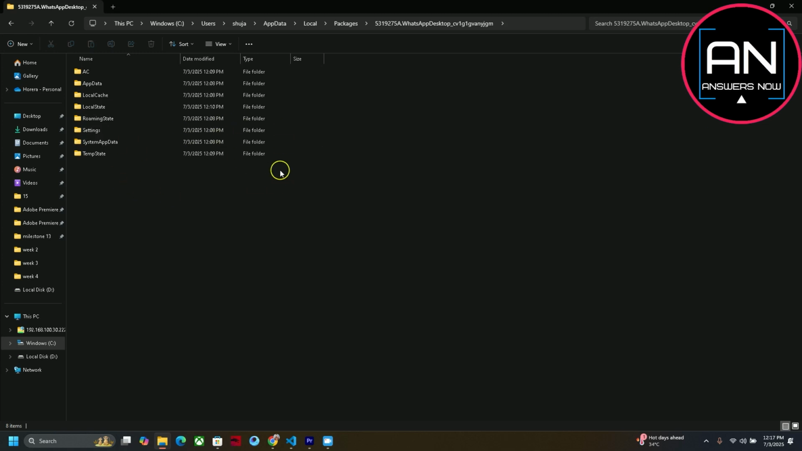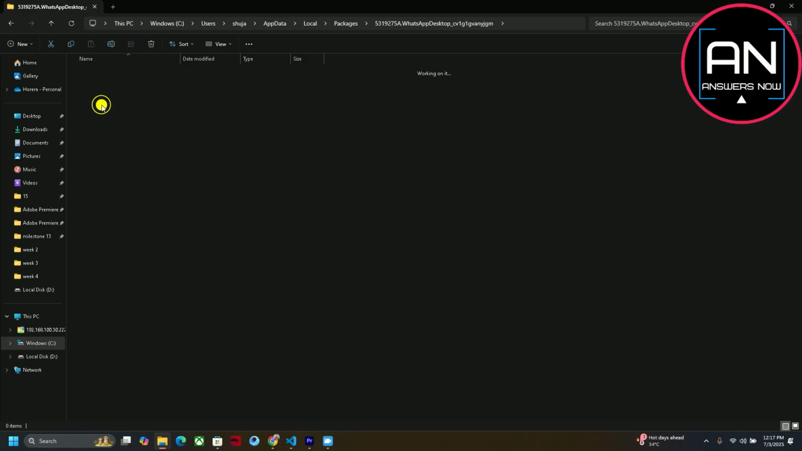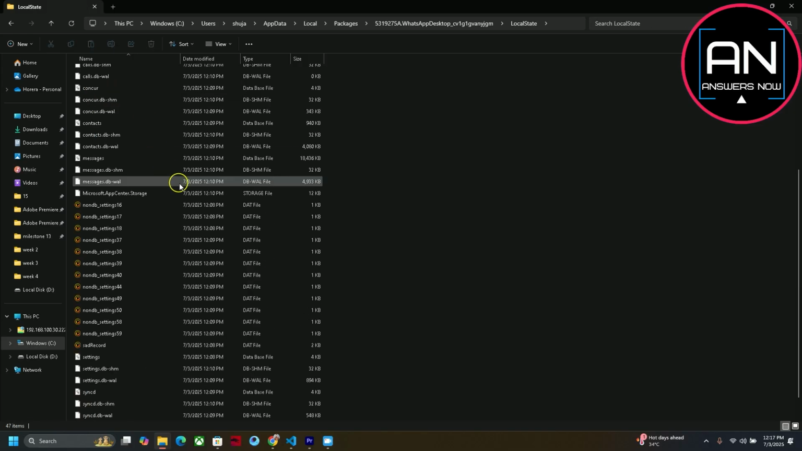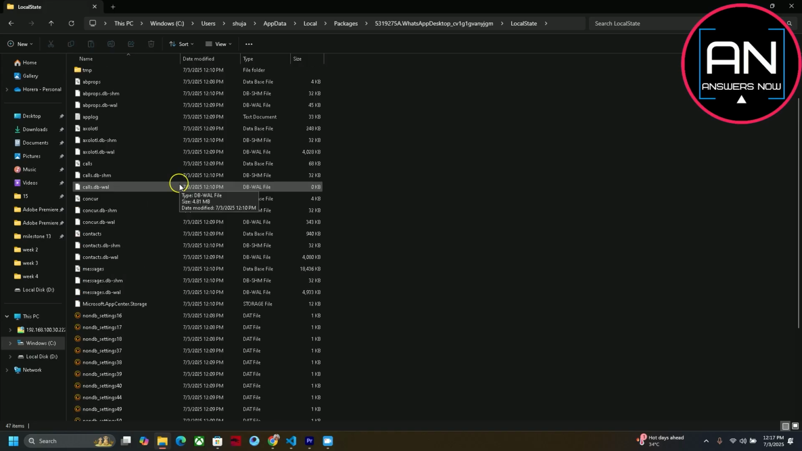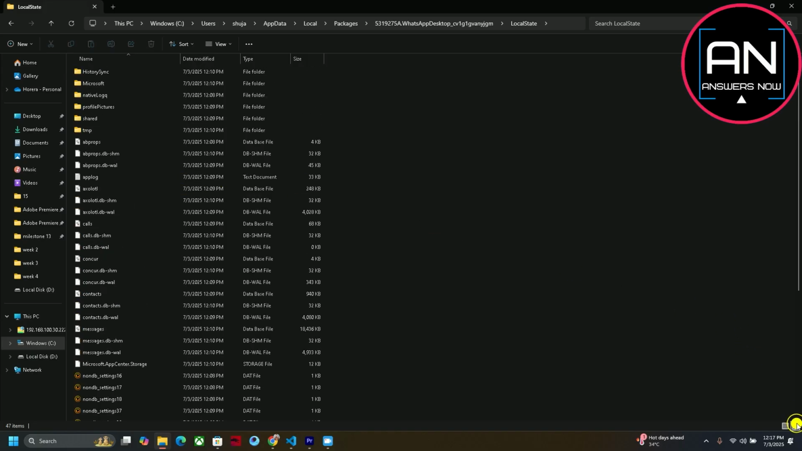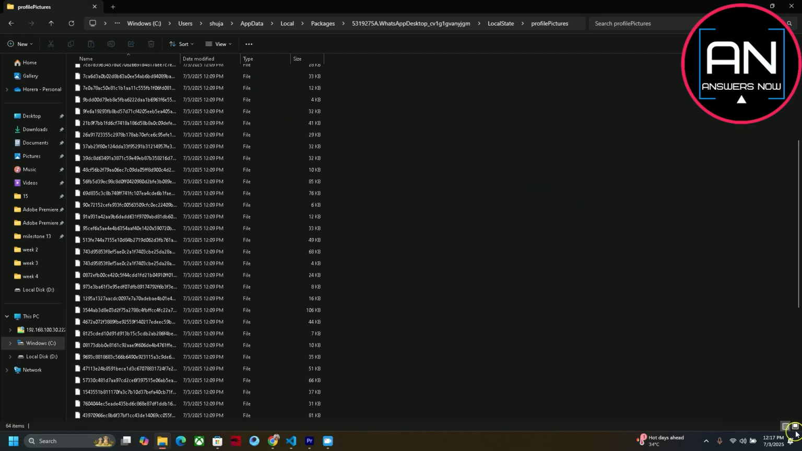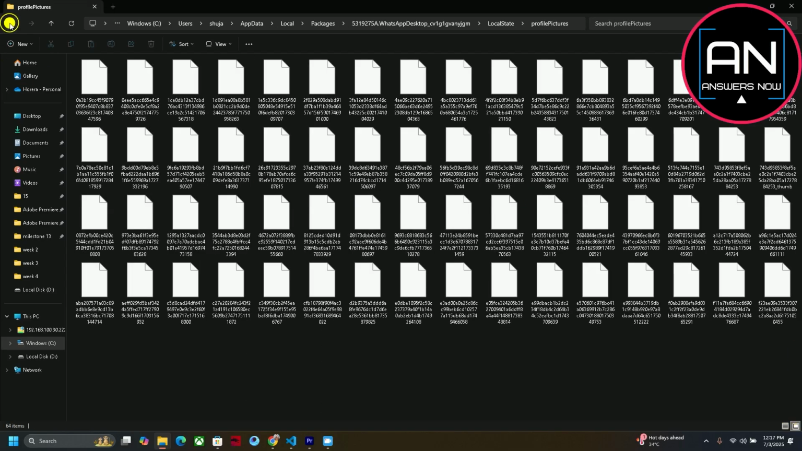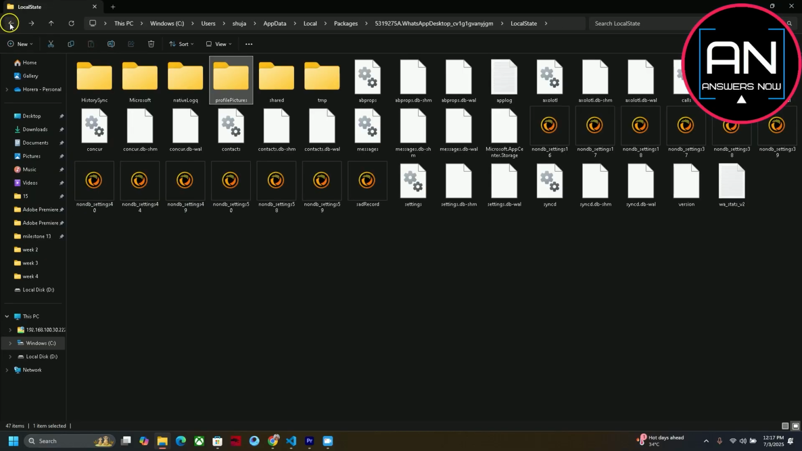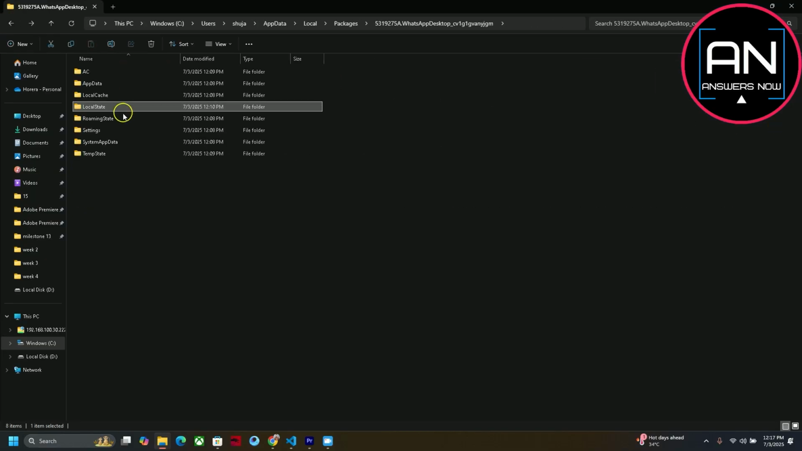Now go to Local State if you want to have a look at your files. From here you can also take a look at the images that you have. As you can see, there are all the images, videos and everything here. You can view all of them here. Now if you wish to delete them, just simply select and press delete, or if you wish to copy them, you can also simply copy them and paste them anywhere you want.